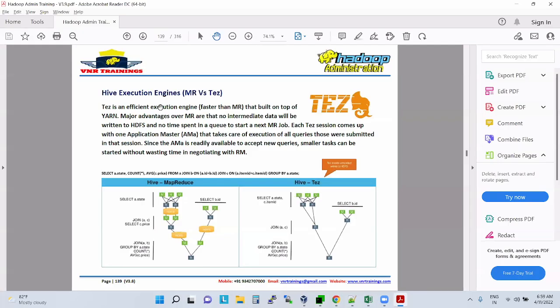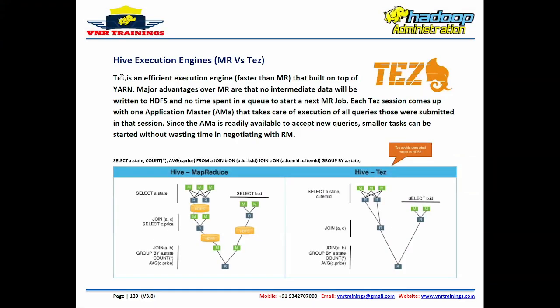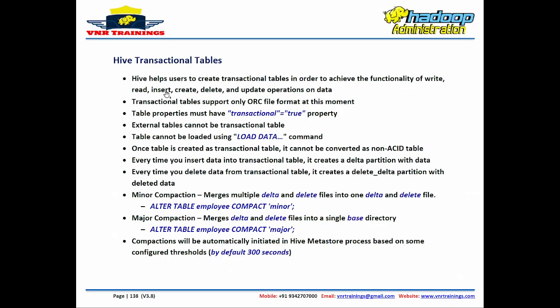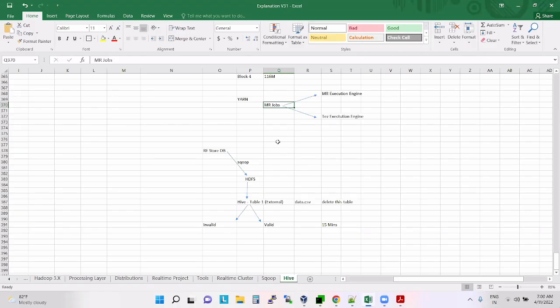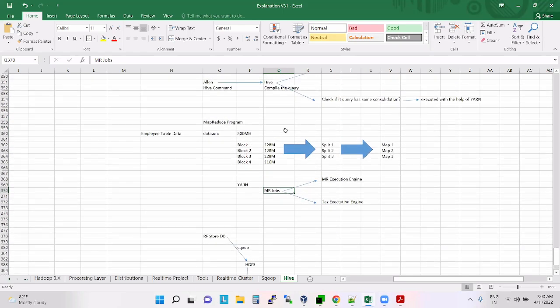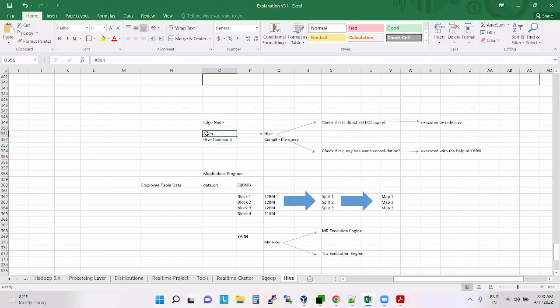Okay guys, so now you all know that we have Hive. We discussed Hive transactional tables. Now we need to talk about Hive execution engines. What are these execution engines actually? Whenever somebody submits a command to Hive, Hive will compile the query and check if it is a direct select query. If it is, Hive will execute it itself. Or if it has some consolidation or any kind of computation inside the query, it will take the help of Yarn.